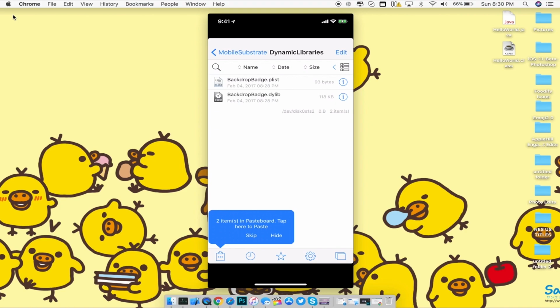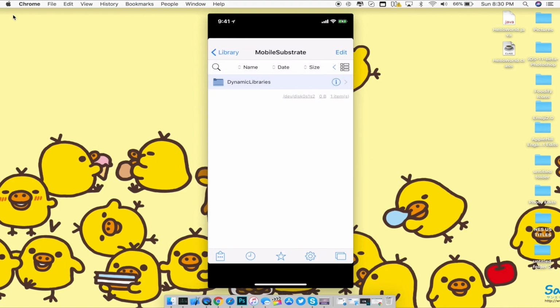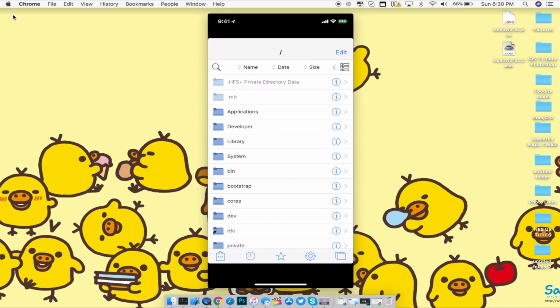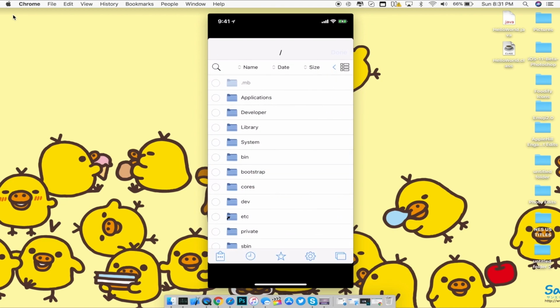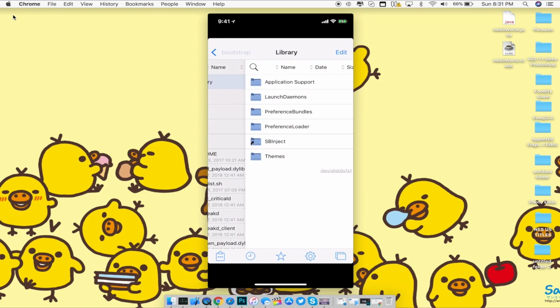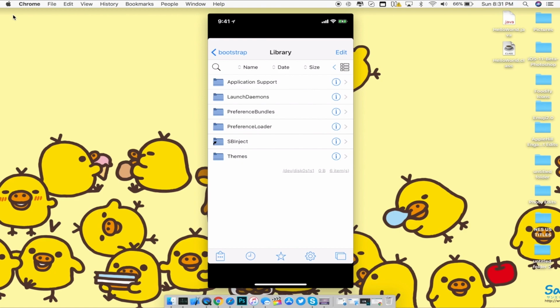Now from here, this is the most complicated part, but I'm going to be showing you guys how to speed up the process for future references. So just keep on hitting the back button until you get to the / on your guys' iDevice. Now from here, you guys want to go ahead and see Bootstrap. You want to click on the Bootstrap folder, open that up, and then you guys want to click on library, and then you guys will see SB inject right here.